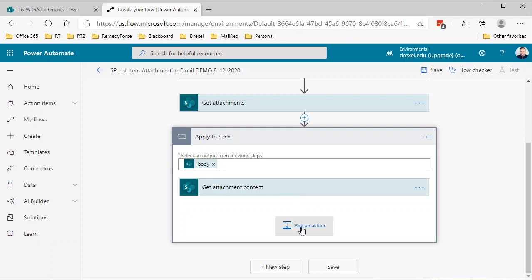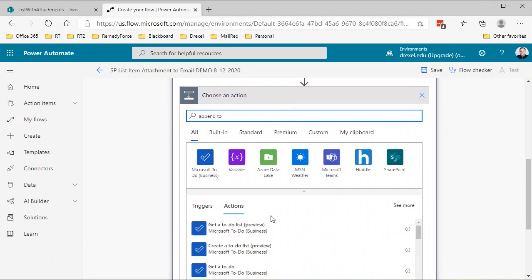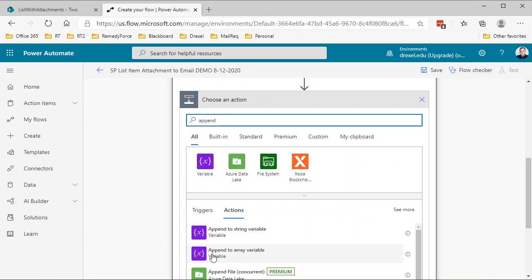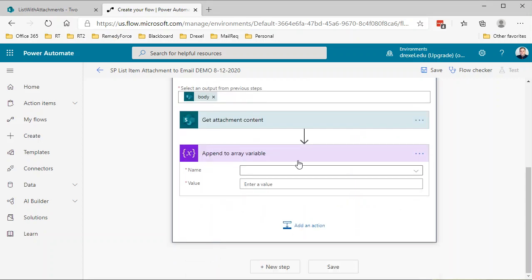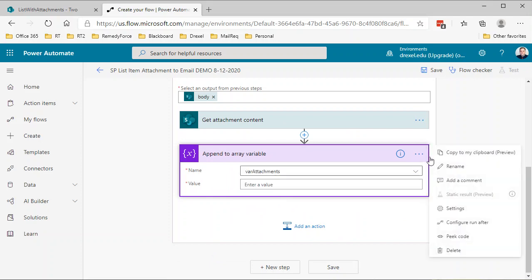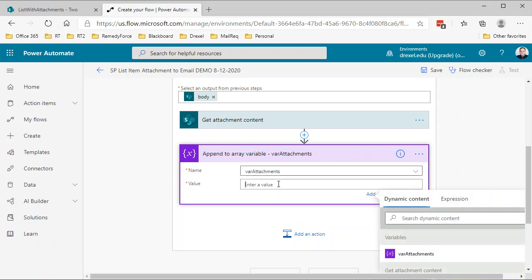So what I'm going to do is add an action here to append to that array variable. So I'll just type in append to array variable. That's the one I want. I only have one variable to choose from, so drop that in there. And again, just good practice, I will add the variable name there. Now this is where it gets a little bit tricky, because what we need to do is actually type in the JSON format for this array.